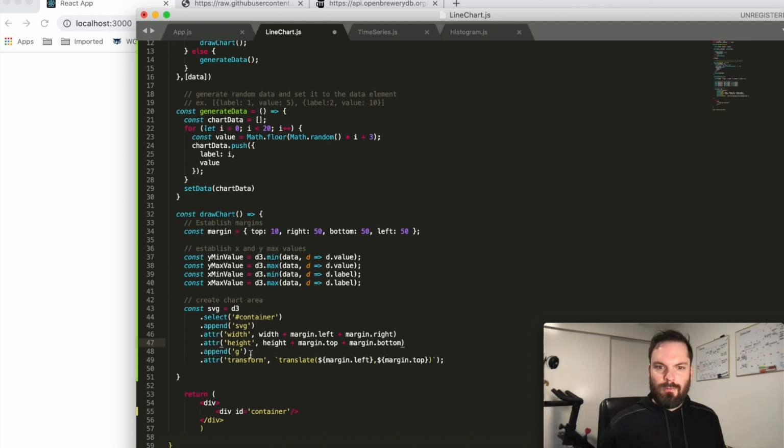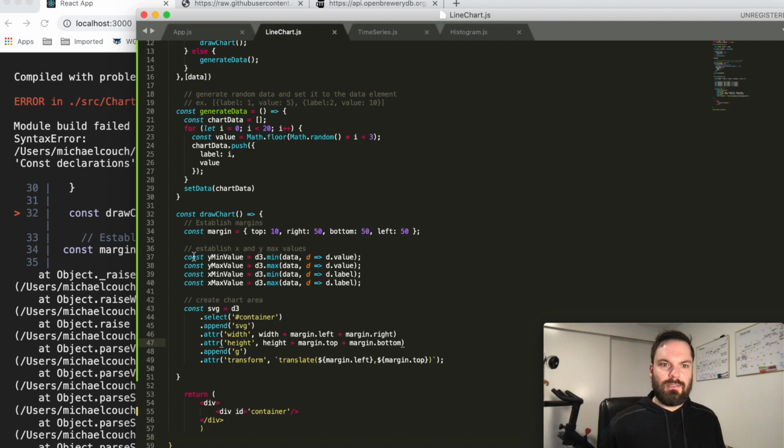Then we're going to append a group, and we're going to transform translate, which means we're moving the chart area relative to the parent div. And we should not see anything yet.